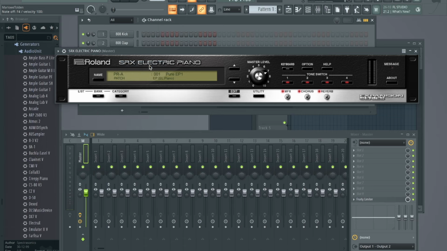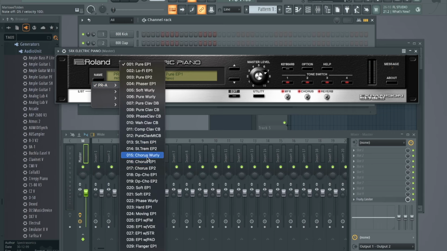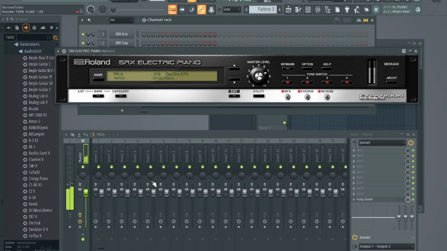Let's see another one. I mean, you know that Roland has a subscription service for you guys that want to check that out. So you guys see how smooth this sounds, man. Very nice. So yeah, SRX electric piano. I feel like it's slept on, but you guys can check it out.